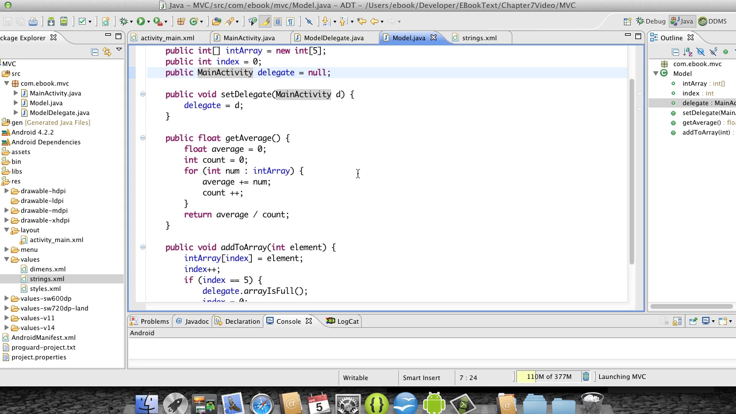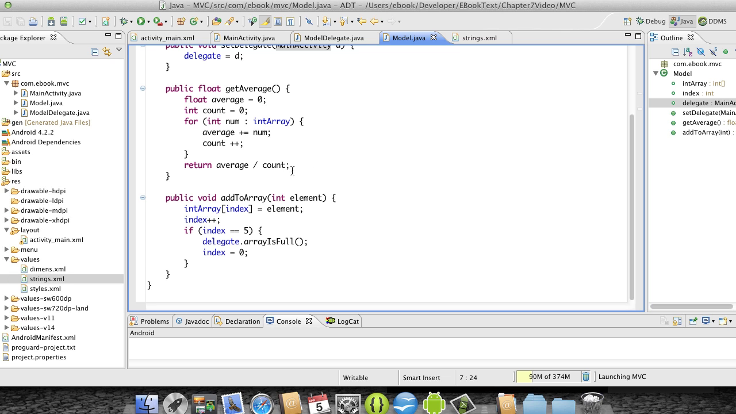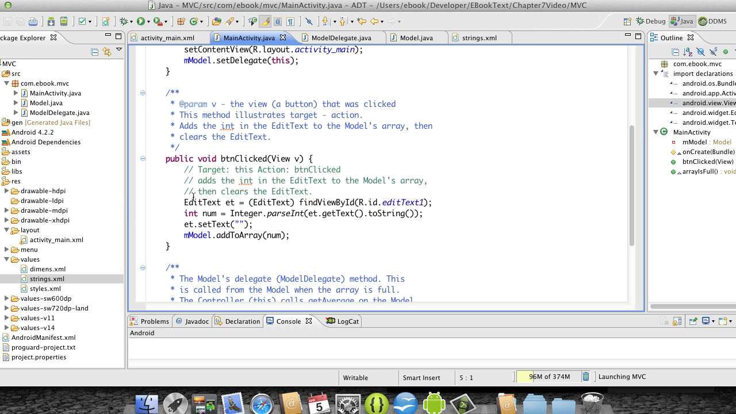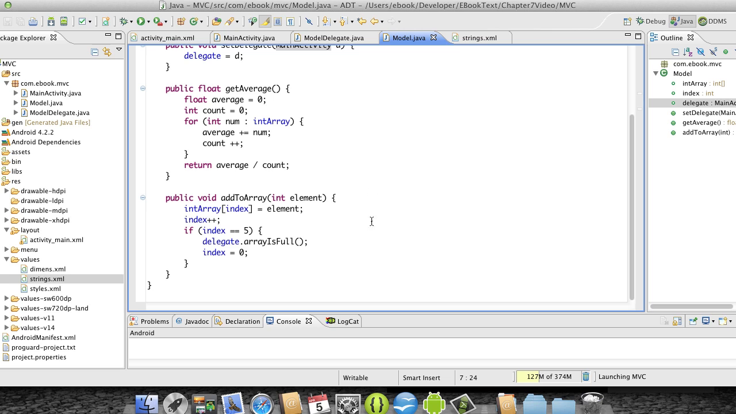Okay, so we're going to collect integers in our interface, in our view, and pass them through the controller to the model in addToArray. As each integer is entered, I click on the button, and that takes the string out of the edit text and parses it as an integer, Integer.parseInt(editText.getText().toString()). Then it sets the edit text to null, and calls addToArray on the model with that integer. This is very normal. addToArray just adds that integer to the model.